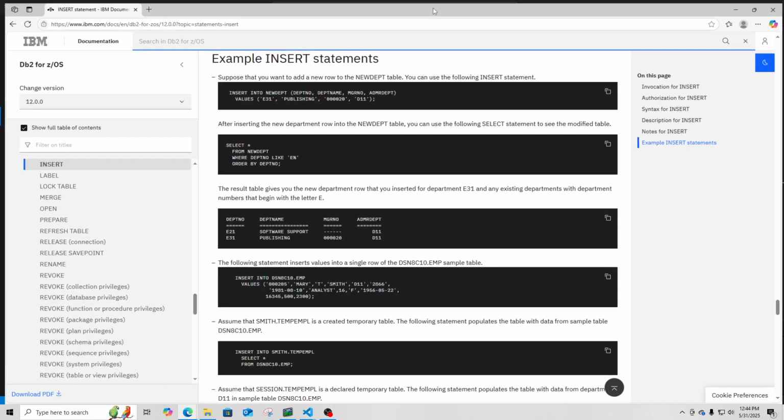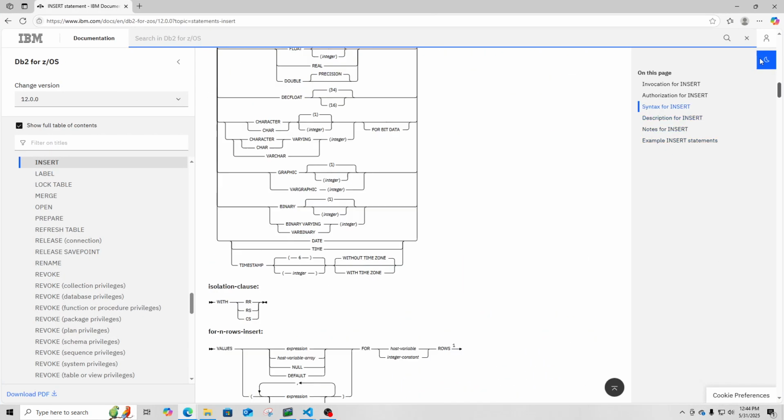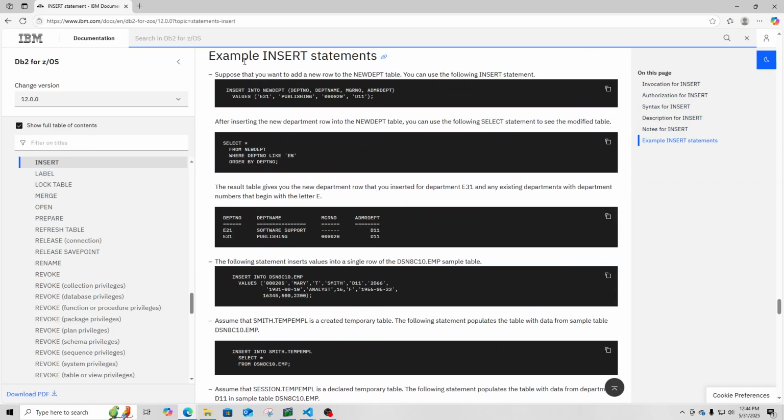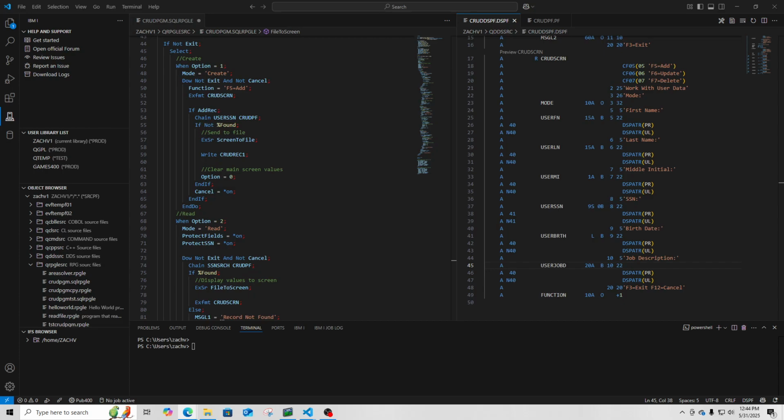This is the IBM i documentation on their insert statement. Here's what we're going to be trying to accomplish. We just want to insert into our file. We list out the fields and the values that we want to insert into it. So that is what we're going to do here.